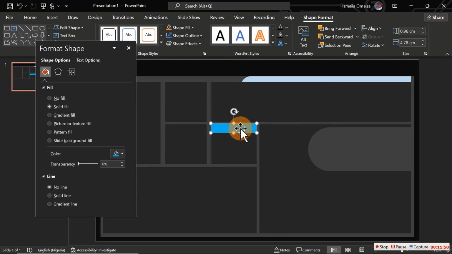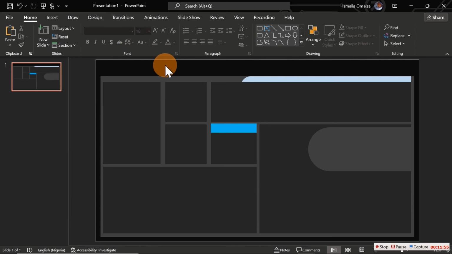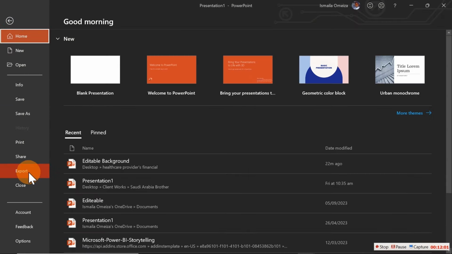So play around with your shapes. It will give you much more edge over the design. So this is what we want. So once you have gotten this created, the next thing you have to do is to go over here to File, and you click on Export.